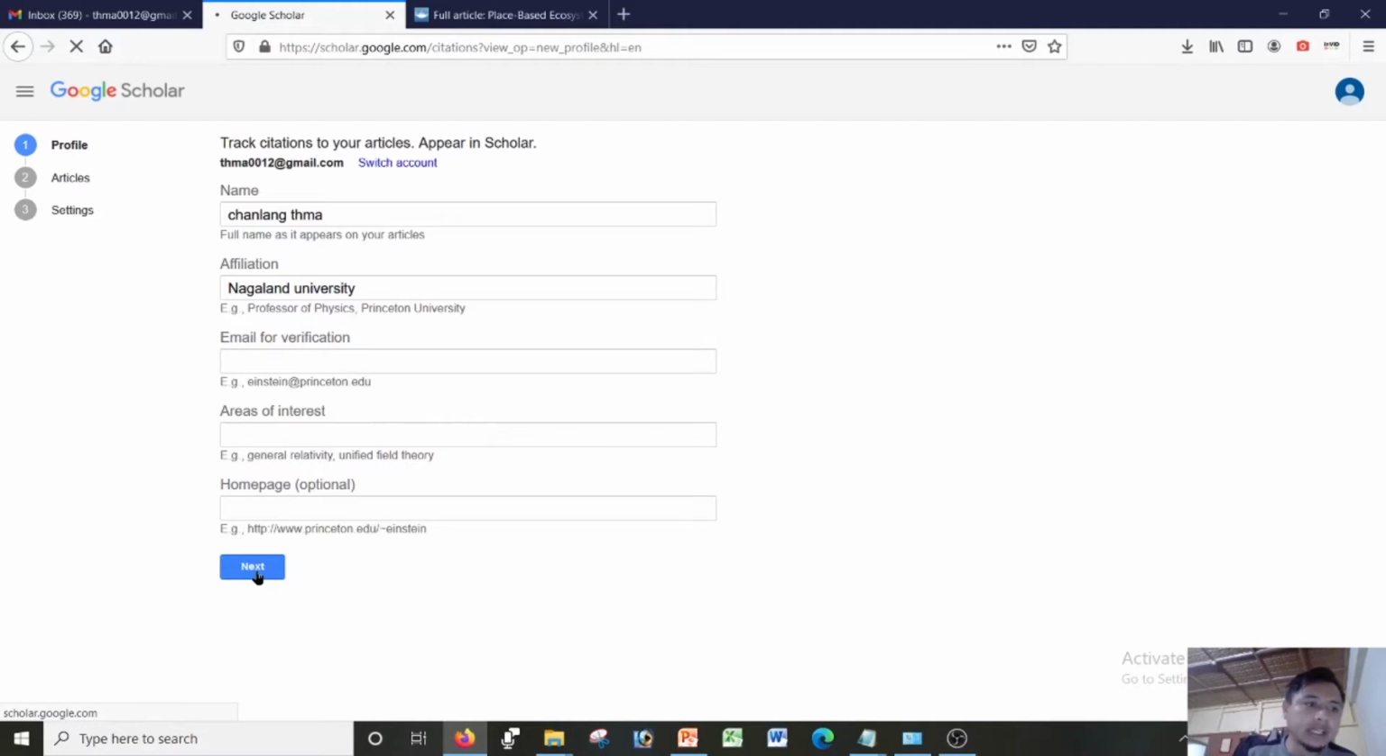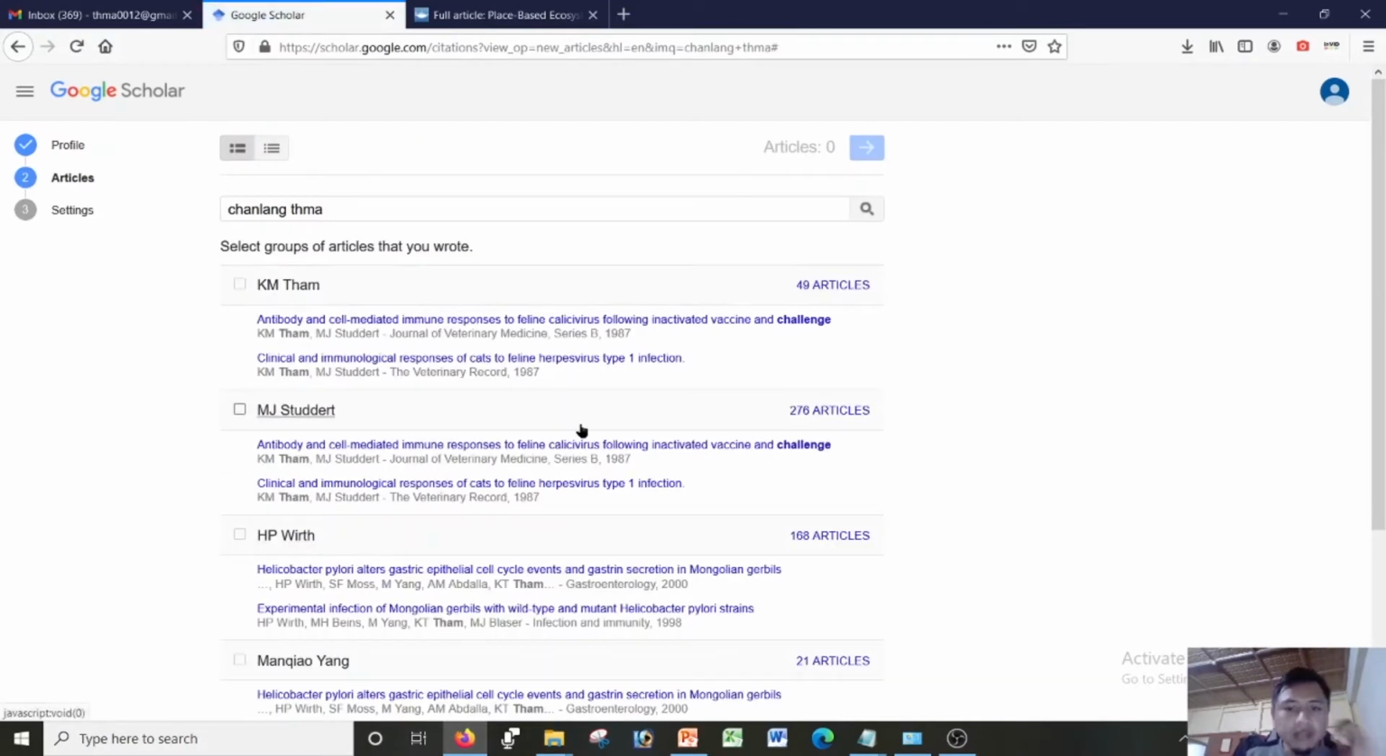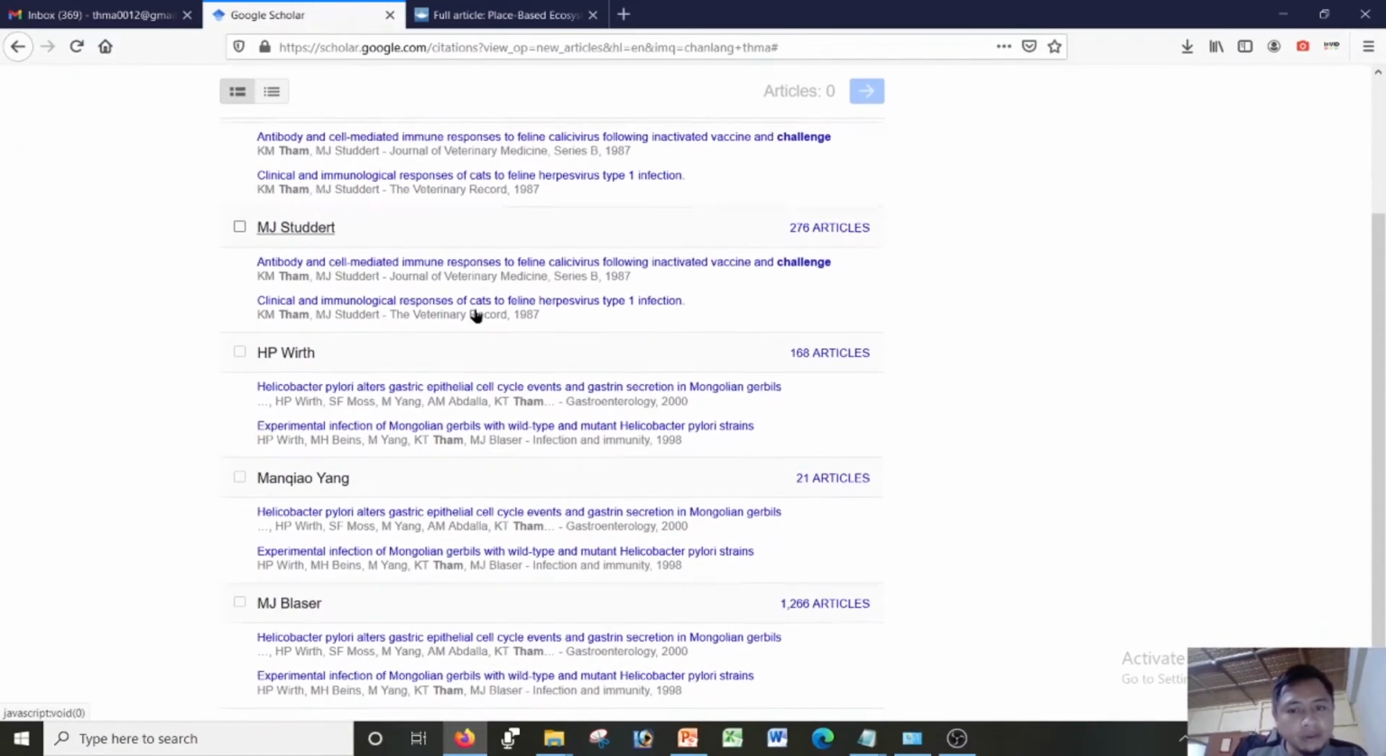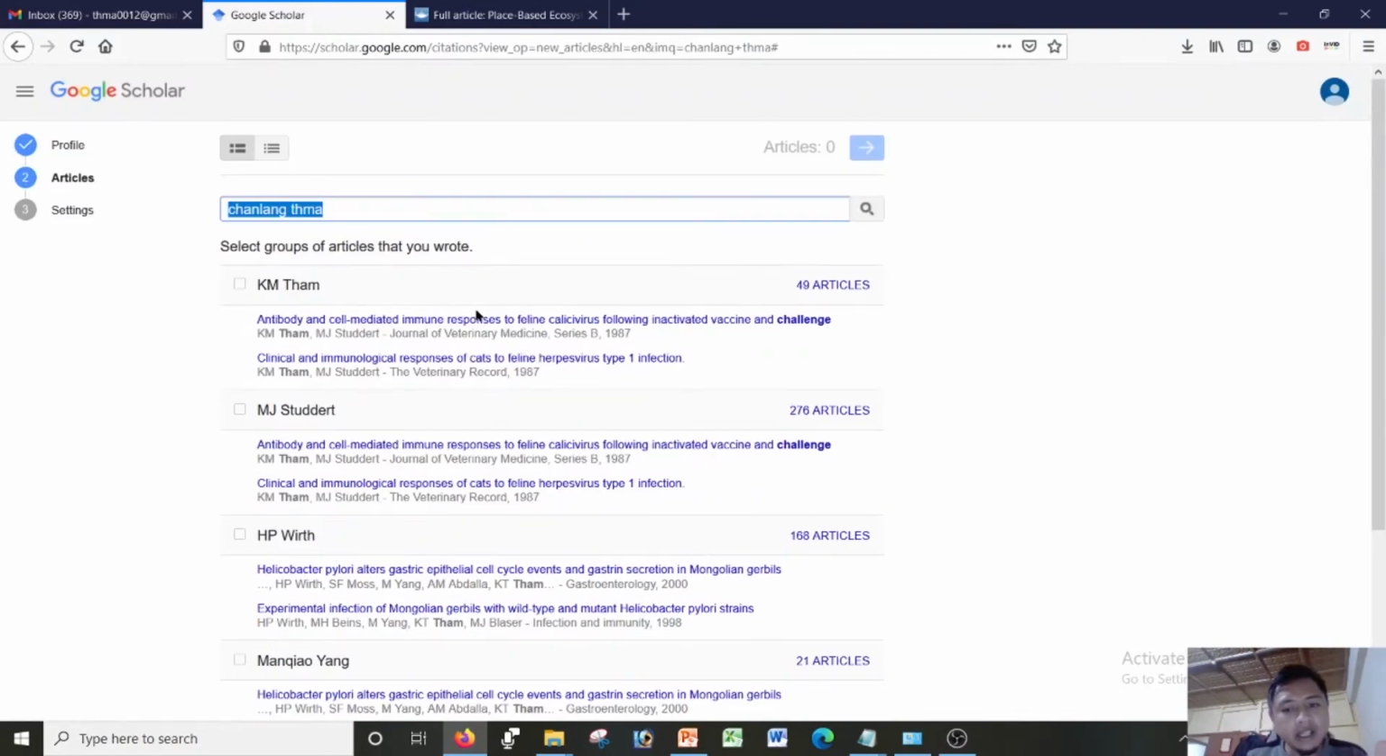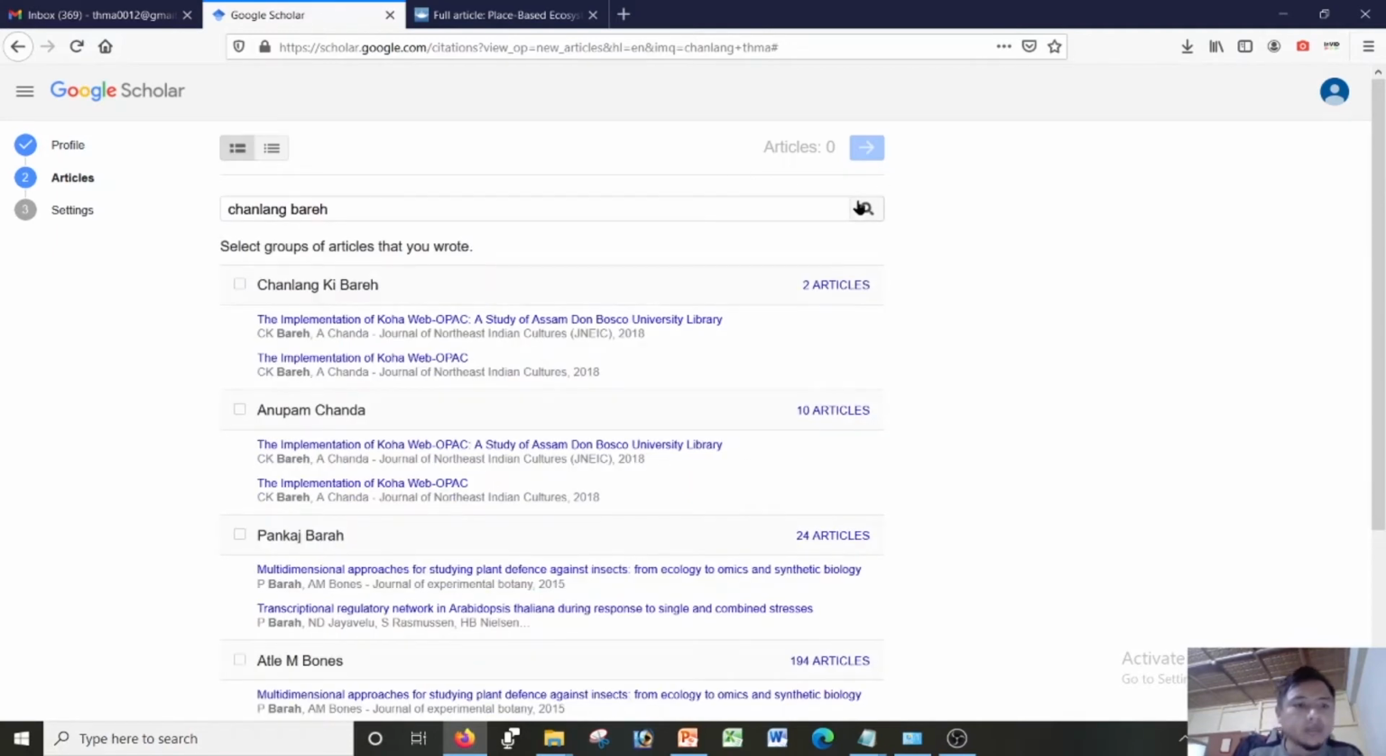After clicking next, these are the list of articles. Basically what Google Scholar did is it tried to retrieve all the articles that are similar to the name of Chanlang Tama. I have to know that I cannot claim all these articles because they are not mine. But supposedly if these articles were mine, I'll just write my name and search for it. So you can see this is the paper that they have shown.